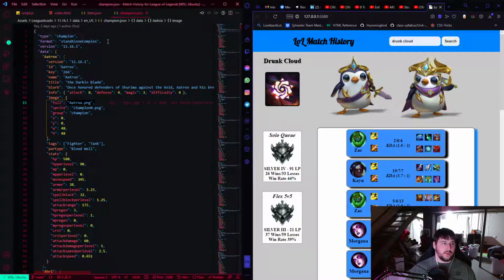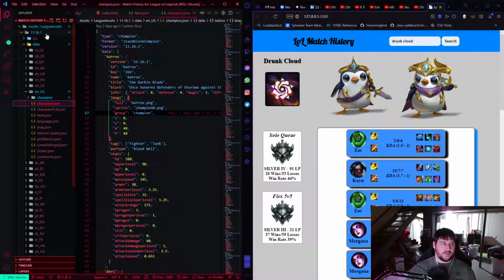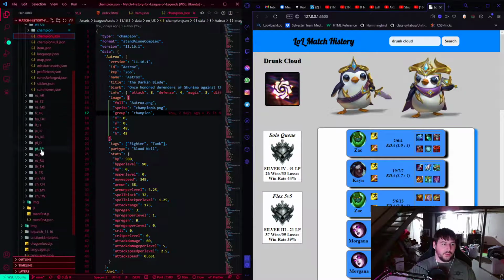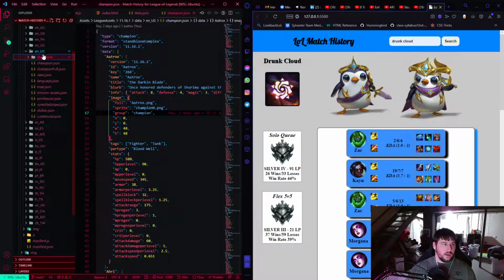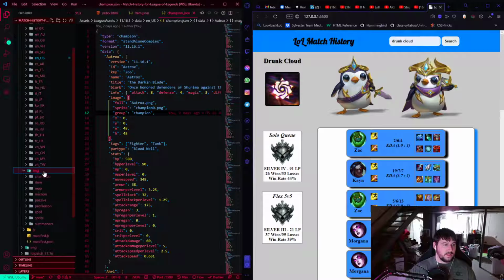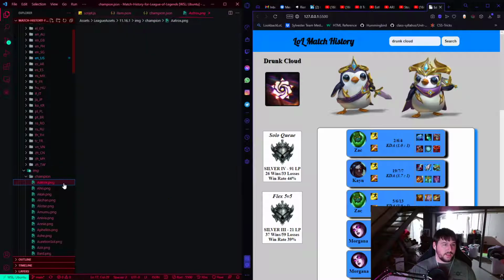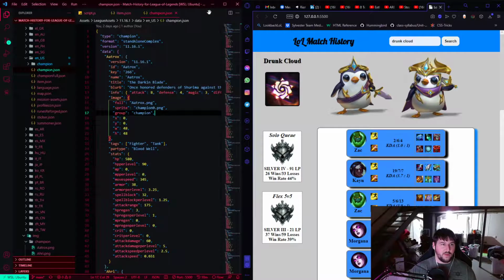So that I can read, for example, Aatrox's key is 266. If somebody pops back saying champion key 266, I need it to find Aatrox and tell me that the image is called aatrox.png, so that in my assets folder over here, I can go into the image files and get to Aatrox.png. That way I can display my Aatrox photo on screen.